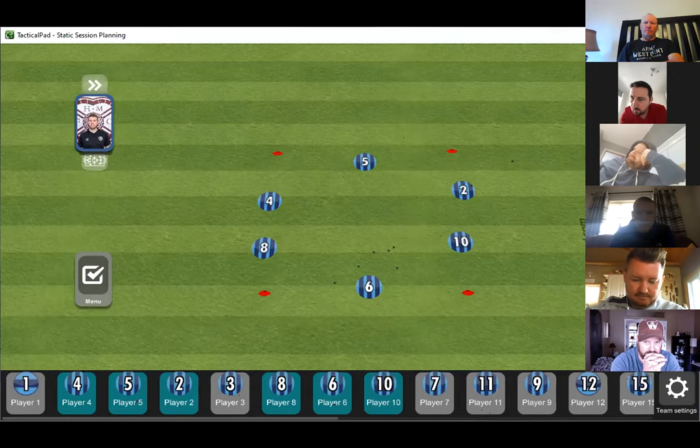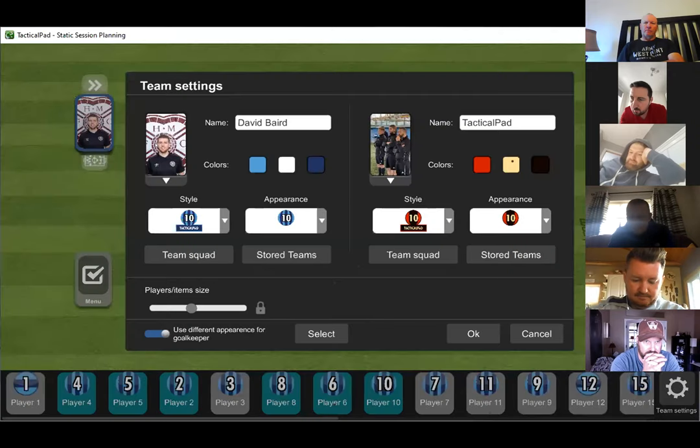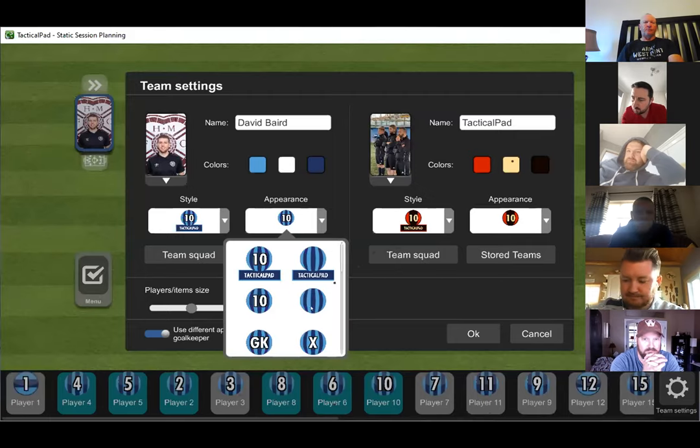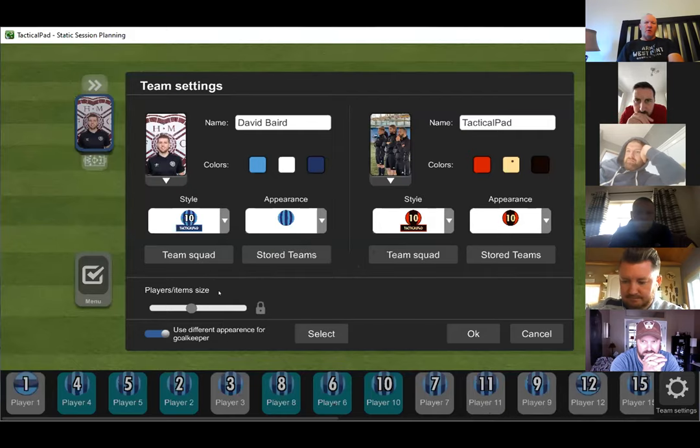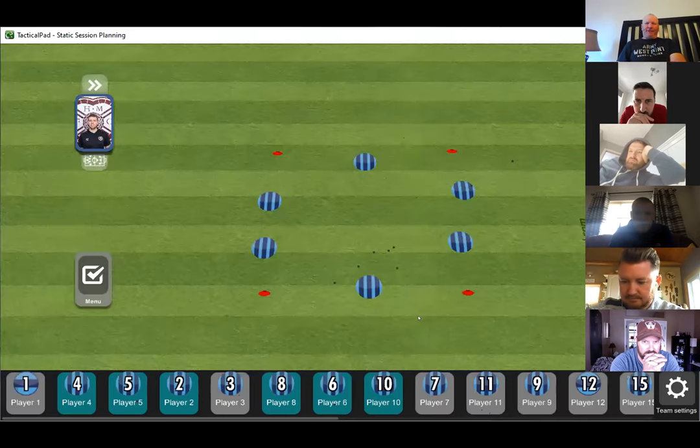If I go into settings here, again, I can put my team badge up here or a picture of the coach, whatever it is. And you can edit the appearance. So I'm just going to go there. That's how I'd like the team to appear. There's a few different styles, etc. We'll touch on that later. But essentially, I want to take out those numbers there.